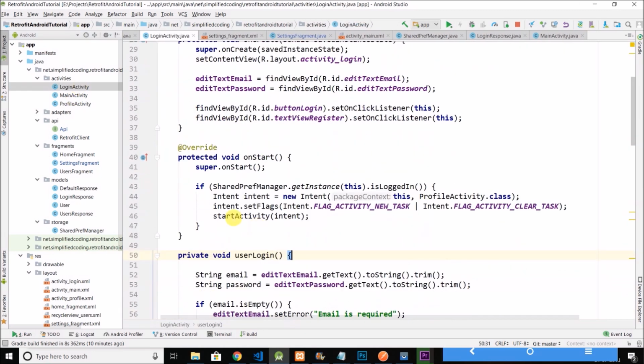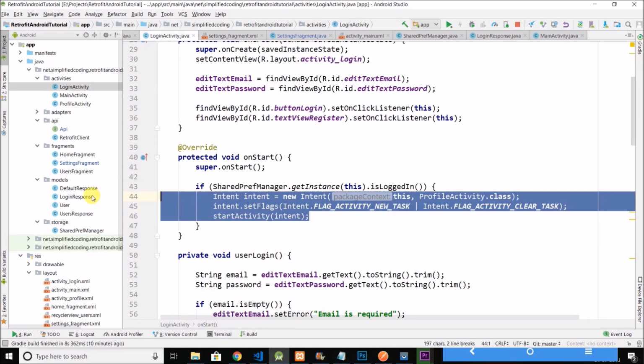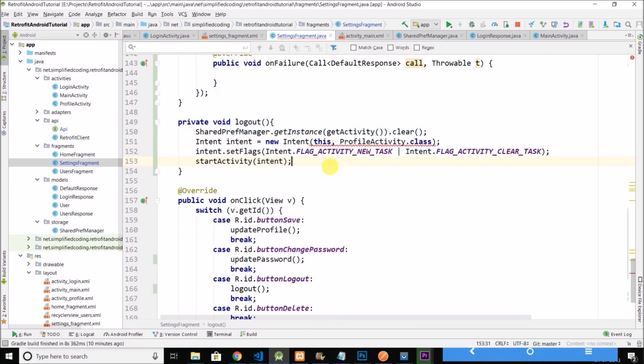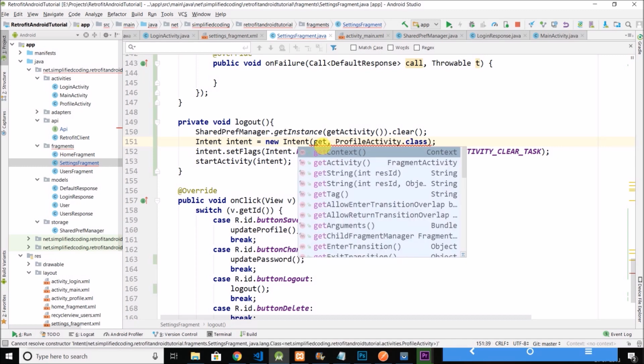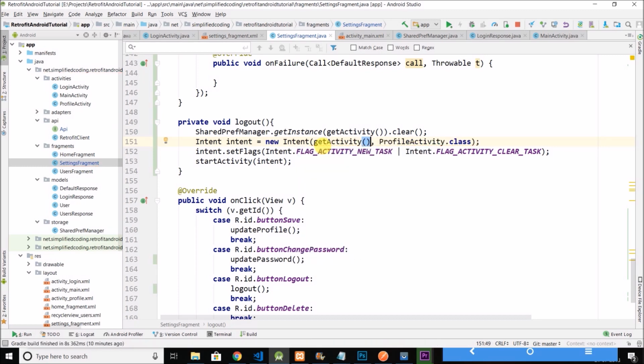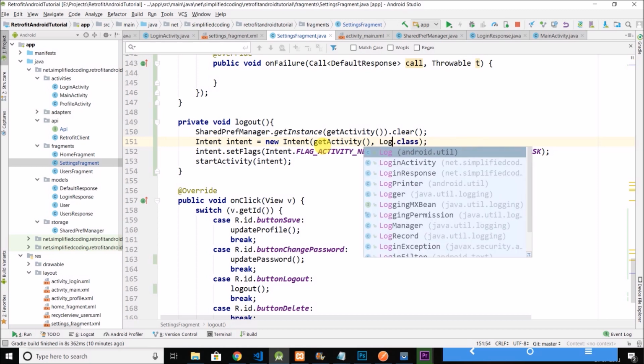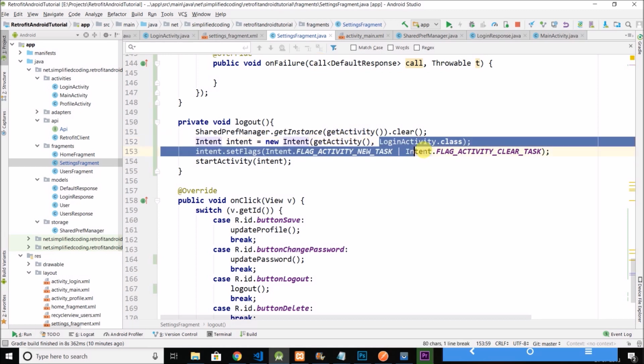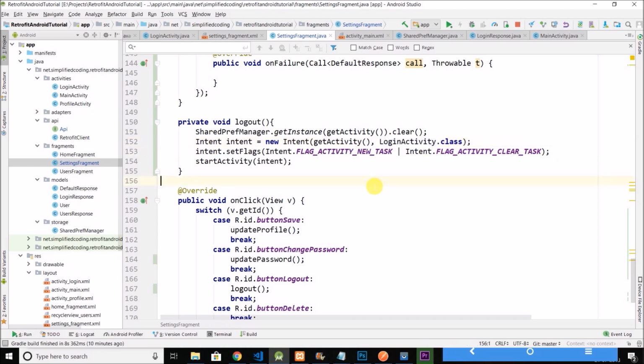So come to login activity and copy these three lines. Come to settings fragment and paste it here. Now this time we are inside this settings fragment and we want to open LoginActivity dot class. So instead of context, we will pass getActivity because we are inside a fragment. And then we want to open the login activity. So it is fine and it will work. Let me show you.